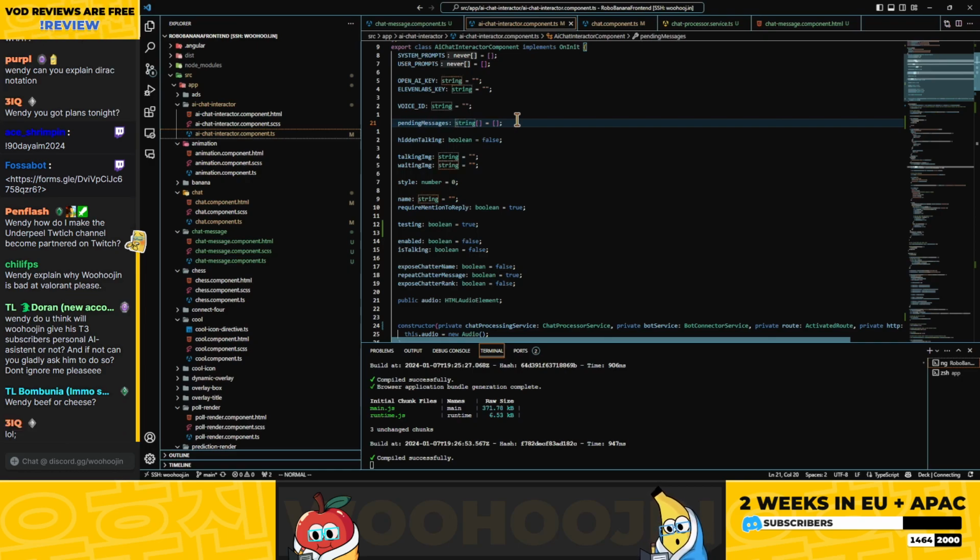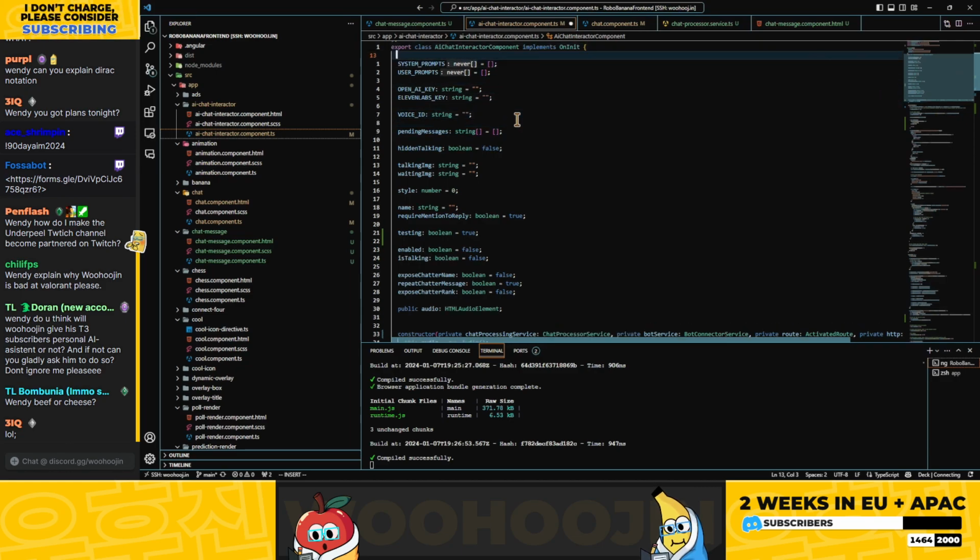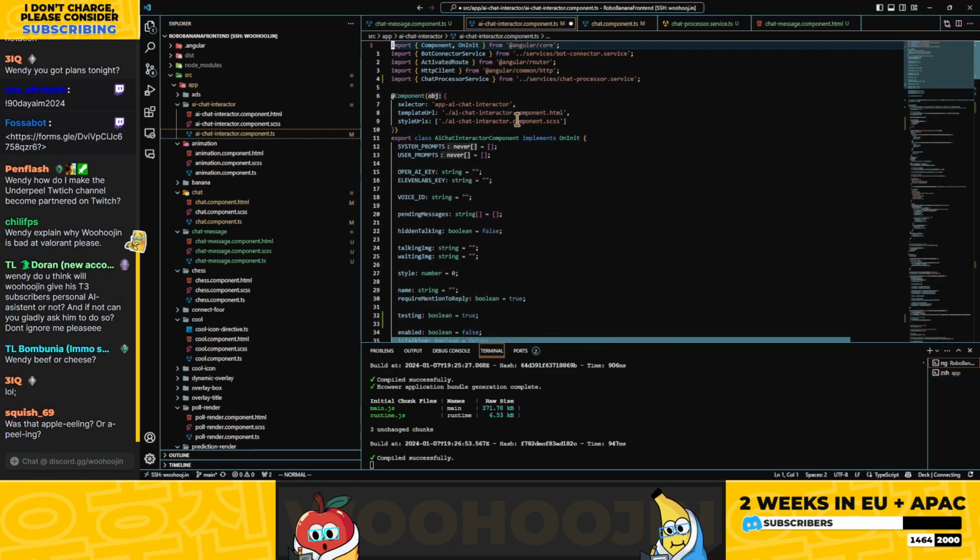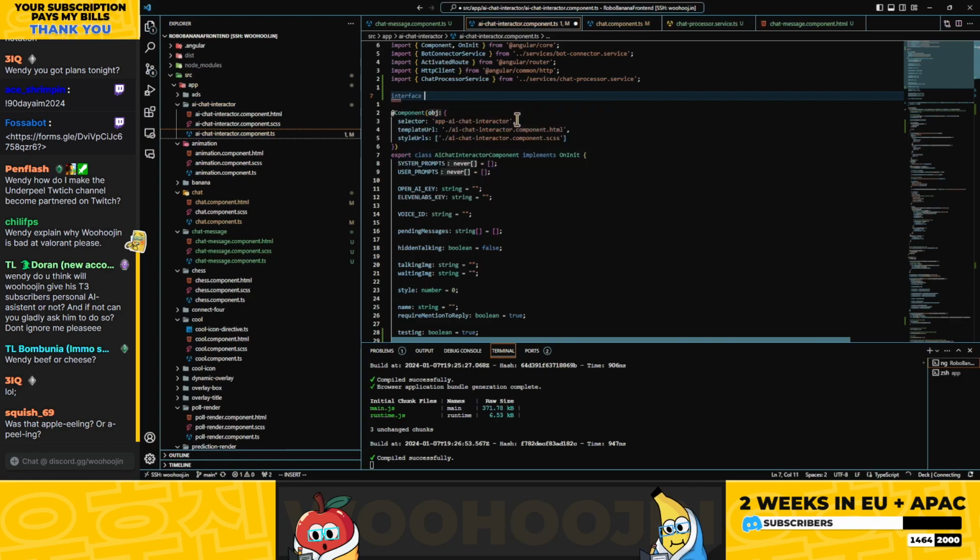Not a string array. Wendy, beef or cheese? As an AI assistant, I'm more of a digital fruit, but if I had to choose, I'd say cheese. It's great in every way.